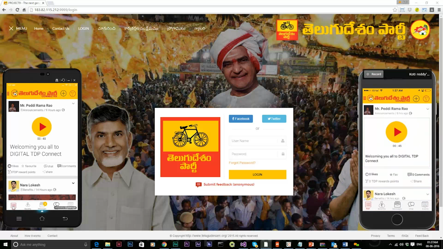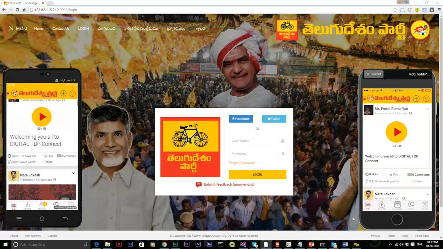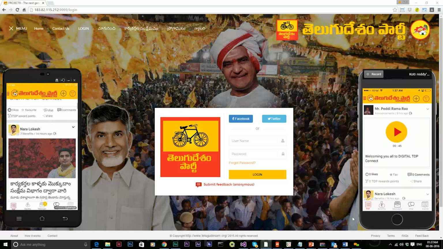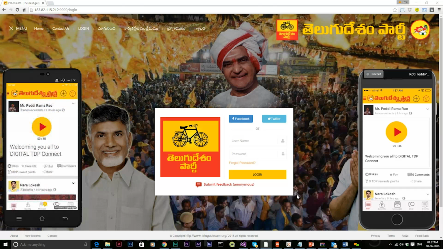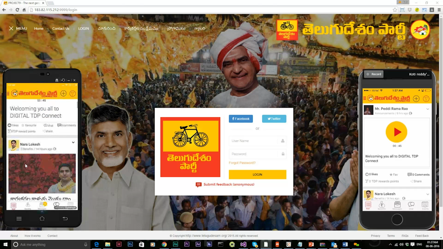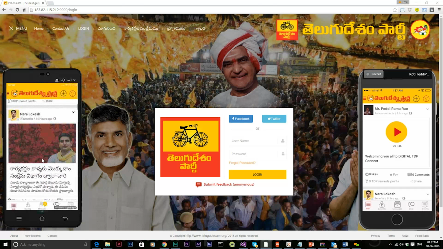Wall is what every TDP cadre, be it member or leader, gets to see upon opening the TDP Connect application. Wall consists of everything cadre want to know, everything leaders want to communicate to cadre, and a lot more. Here is a voice announcement. Here is a benefit.